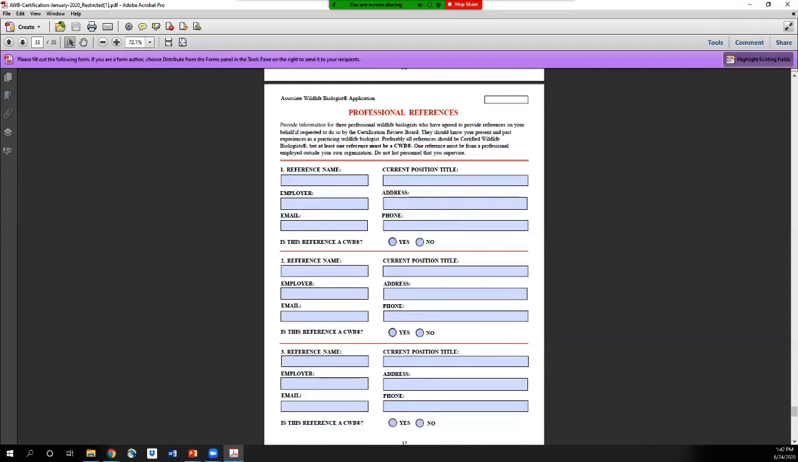Here is the section where you put your professional references. So all 3 references need to be wildlife biologists. At least one needs to be a certified wildlife biologist, but certainly all 3 of them might be. You'll want to put down their name, the company they work for, their email address, their current position title, their mailing address, preferably at work, preferably their work phone number, and whether or not they're a CWB.